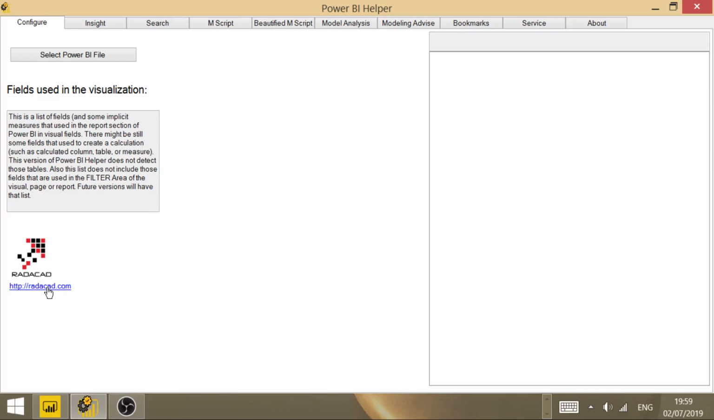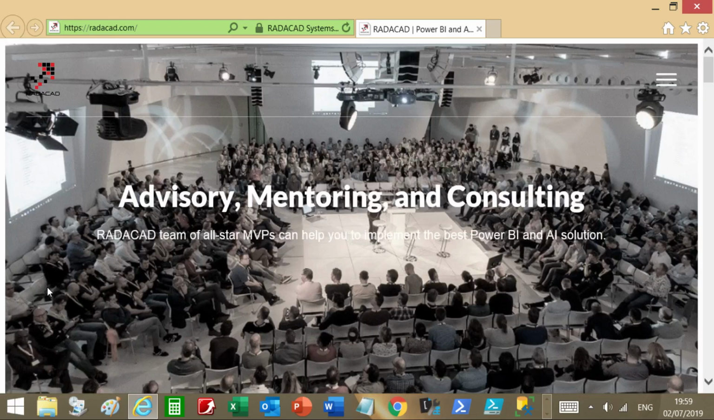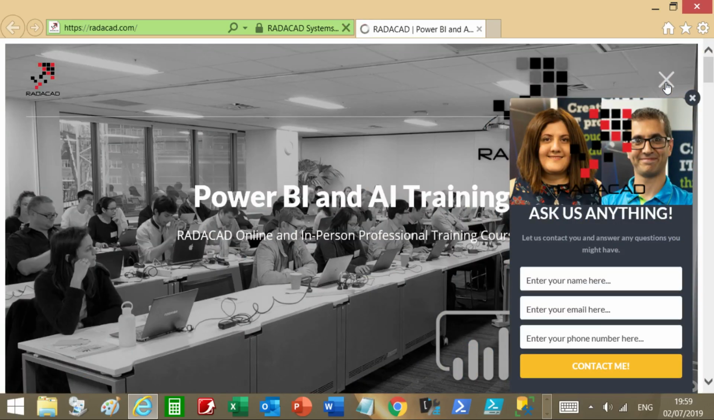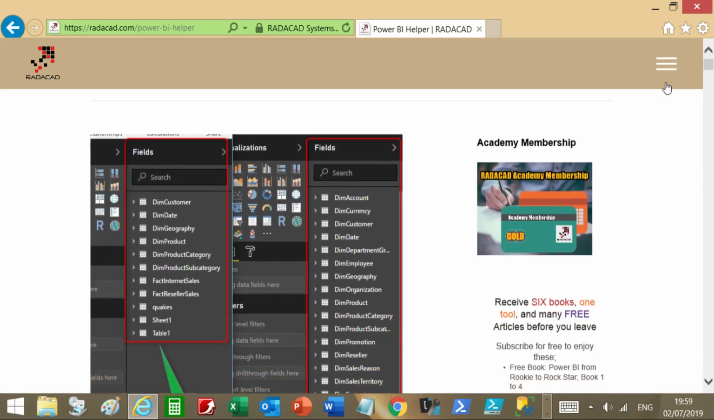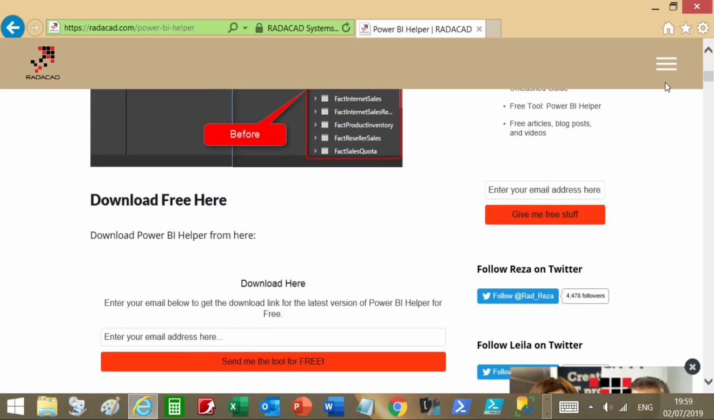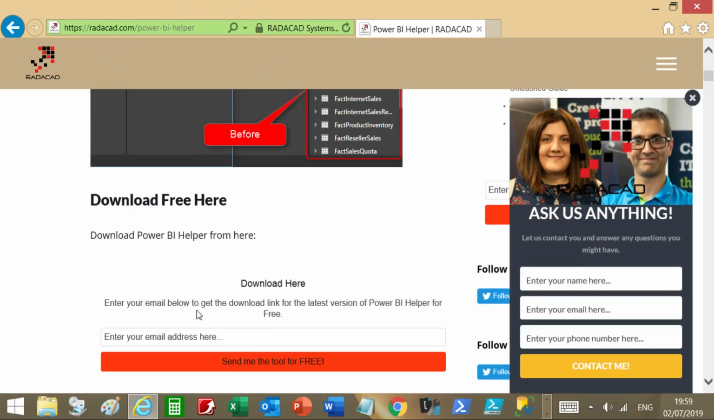You can easily get that. I'll just go into Radicat here. So what you do is you click here on the menu and you pick Power BI Helper in the middle. Then you scroll down a bit and this is where you can download it for free by giving your email, and you get an email back from Radicat with the link to the program Power BI Helper.